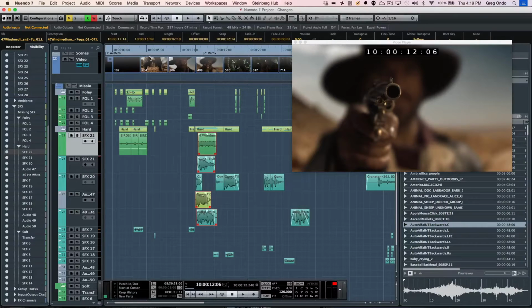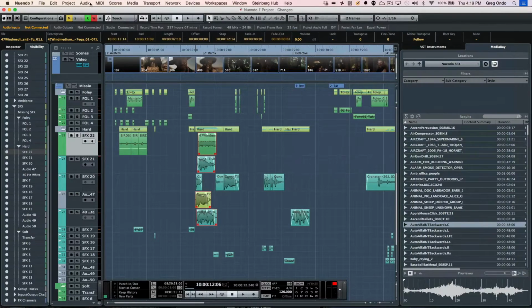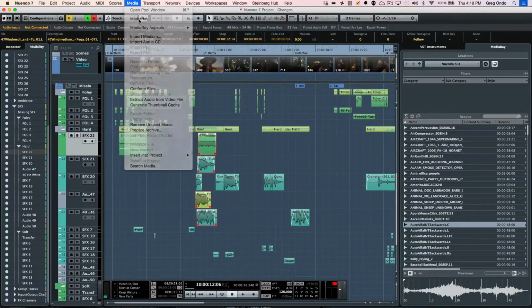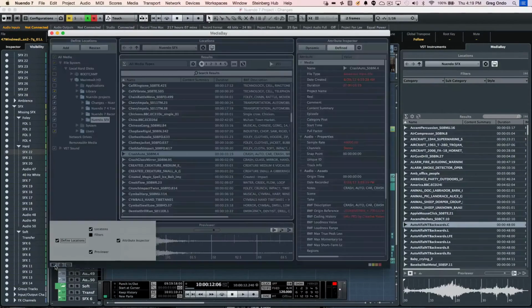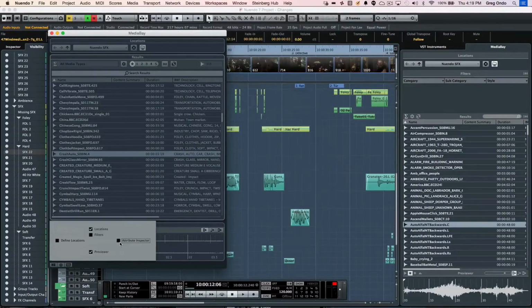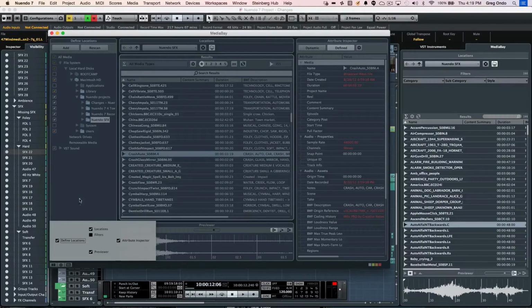Working with sound effects libraries could be daunting because it could be hundreds of thousands of files, and being able to find all of those different elements can be difficult. So within our media menu, we could just access our media bay. Now, when you first open up Media Bay, if you go to the lower left-hand corner, you can pick and choose exactly which components you want visible. So it's this lower left-hand corner.